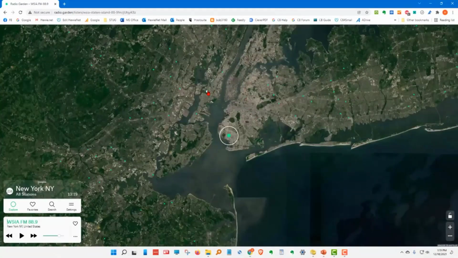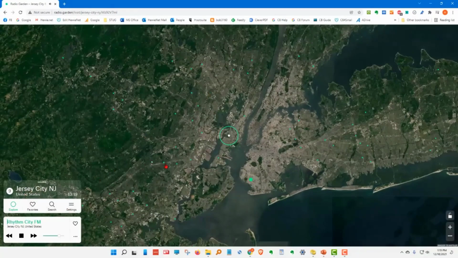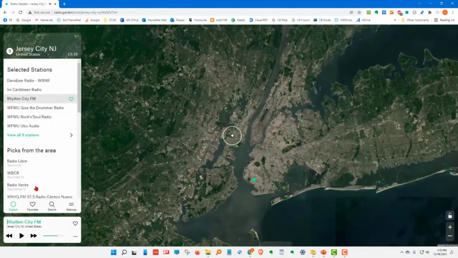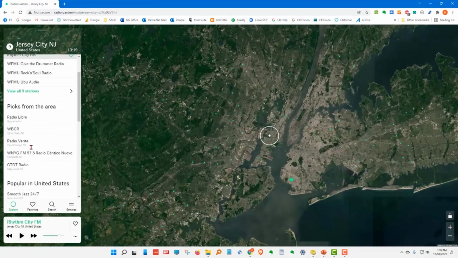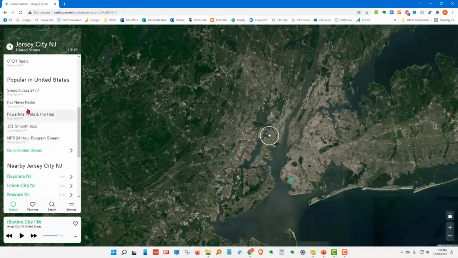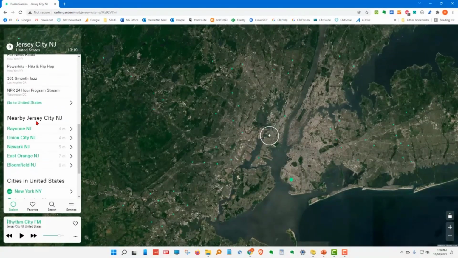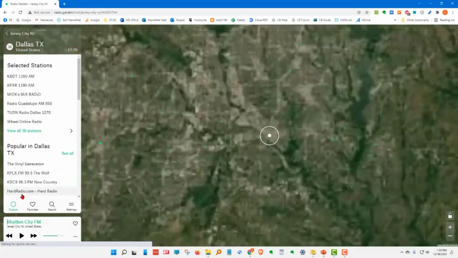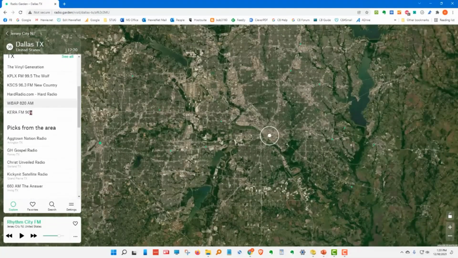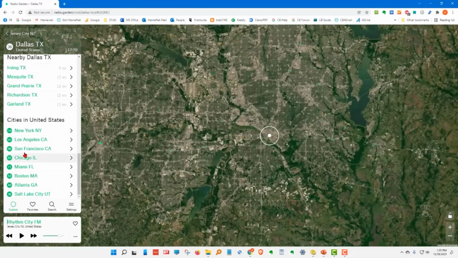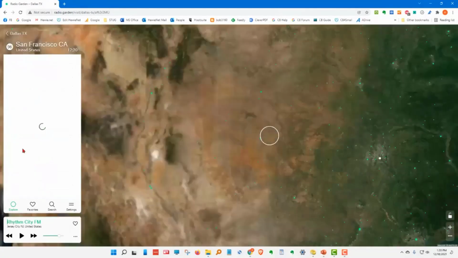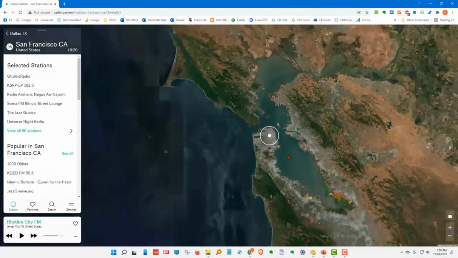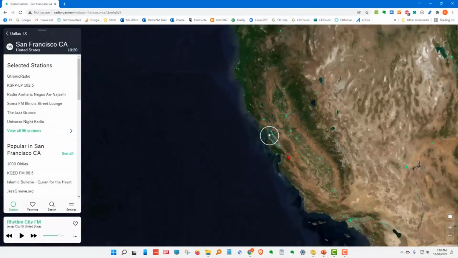Move away from here. Let's move to here. In Jersey City, if I click on that, you can see selected stations picked from the area, popular in the United States, nearby Jersey City, New Jersey, cities in the United States. I can pick any of those cities. So if I decided to pick Dallas, Texas, bingo, it takes me right to Dallas and shows me the stations there. As we come down here, if I want to say, okay, let's go to San Francisco, bingo, it takes me right there. If I zoom out, you can see where it's showing that.